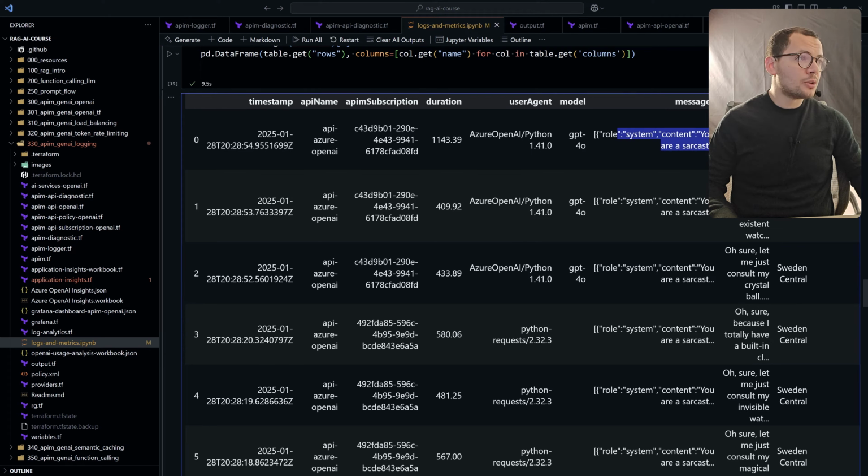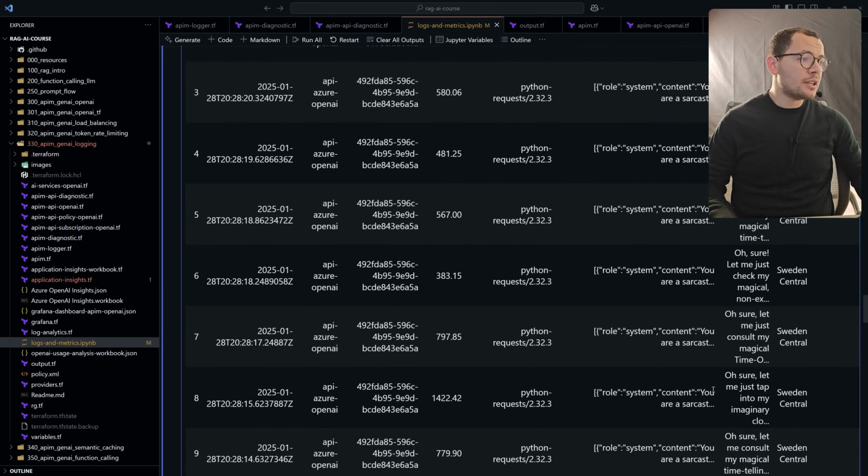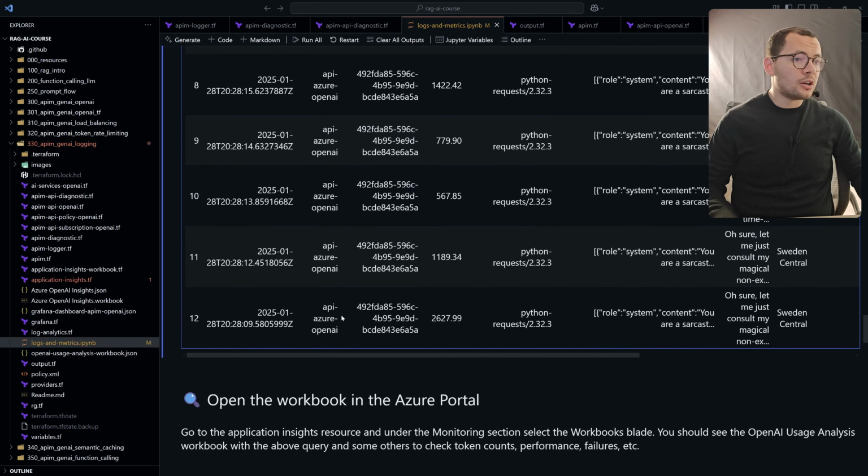So here we can view it actually if we expand this window, but here you can see actually the prompt and also the response to that prompt. You can see the region, the prompt token, and so on. So lots of data is available right here.